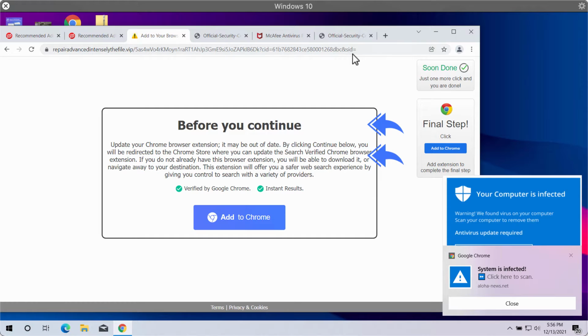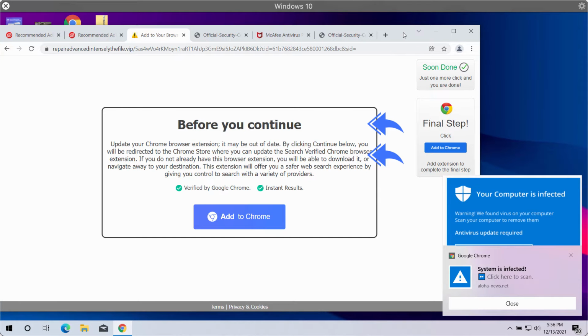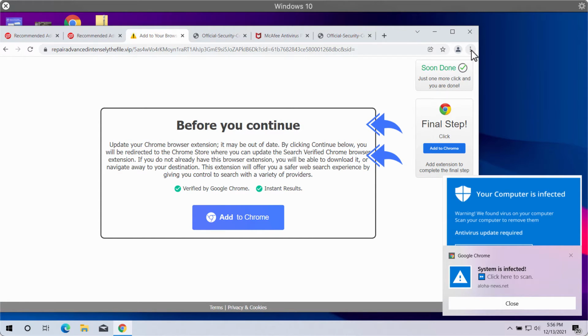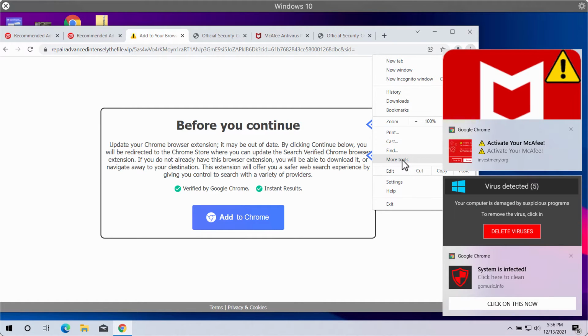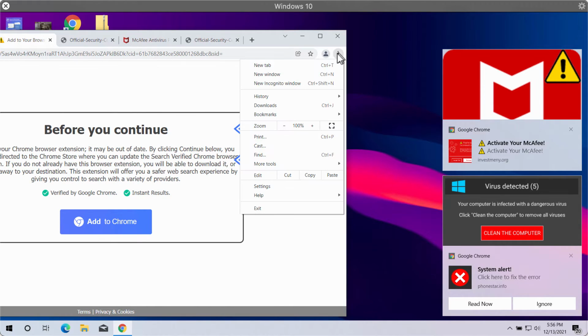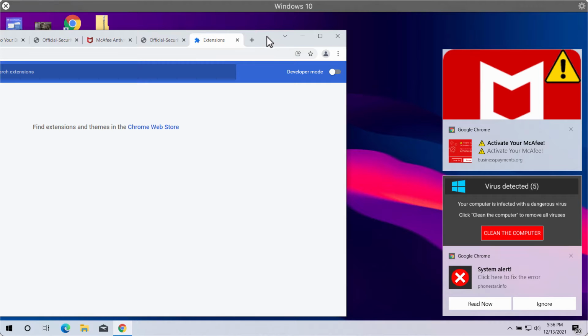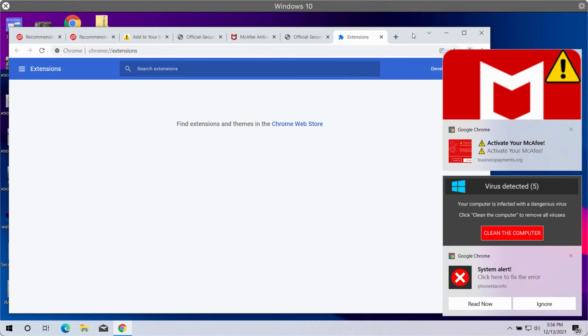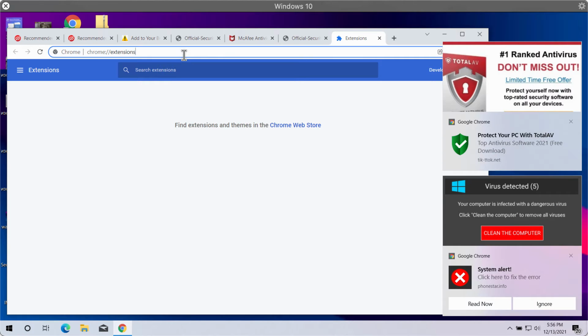If the extension was mistakenly installed, your browser might be hijacked. So we recommend you to fix it manually, and this is the way you can do it. Access the menu of your Google Chrome browser, go to More Tools, and now you need to choose Extensions. Once again, menu, More Tools, Extensions. So if you find any third-party extensions here, disable and delete them.